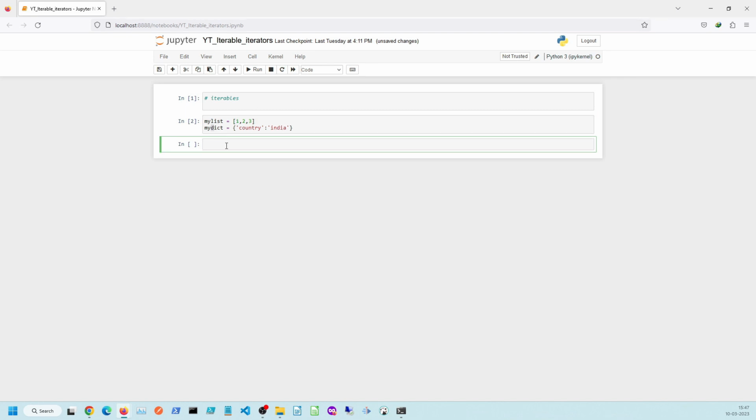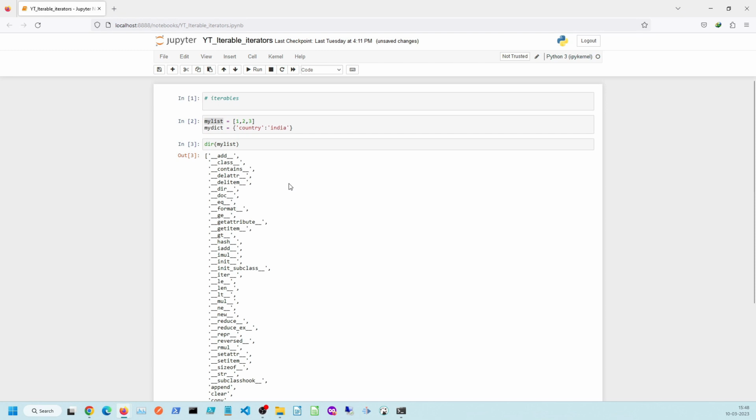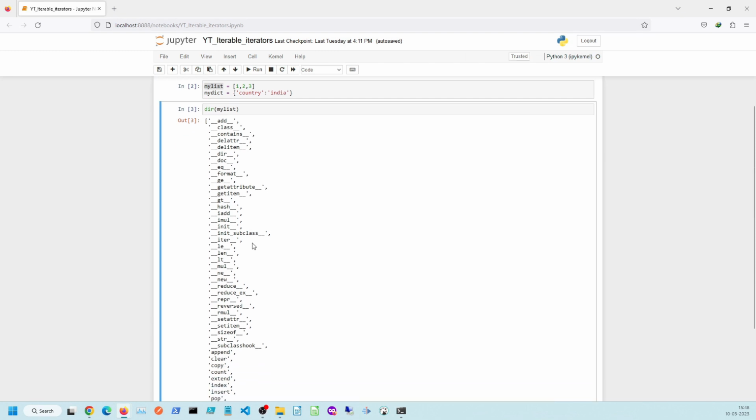Now if we want to know the associated functions that are attached to this list and dictionary, we can use a built-in method called dir. The argument that we will pass will be our list name, that is my list. So I have copied this and pasted it, and you can see it will display all the associated functions that are already present with any iterable object. In this case our iterable object is our list. You can see in list we have a special dunder called iter. So this is one of the properties of iterables.